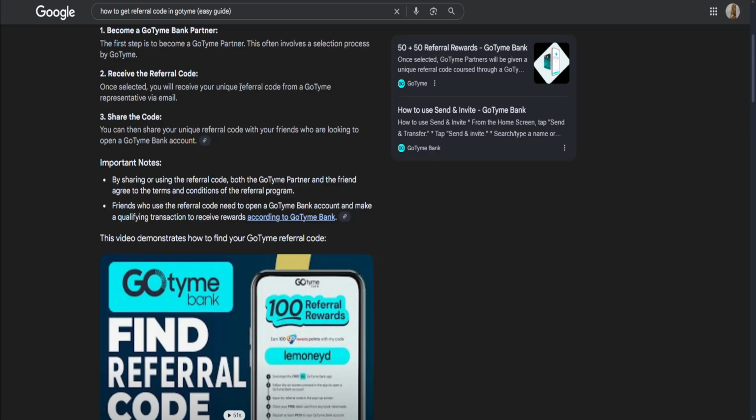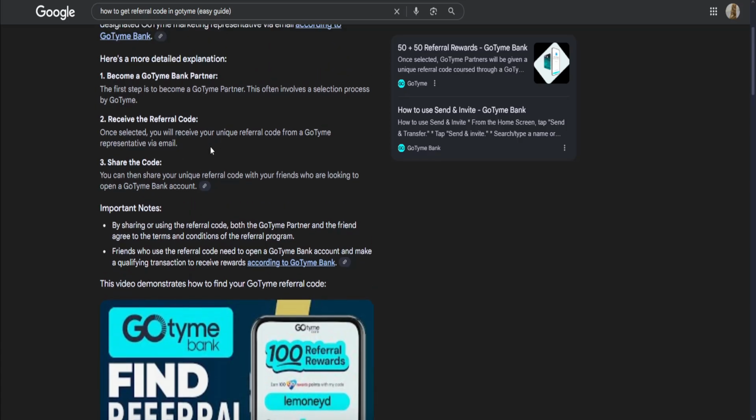So make sure you check your emails in case you already made some progress on the GoTyme itself in order to get a referral code. Lastly, you can now share the code. You can then share your unique referral code with your friends who are looking to open a GoTyme bank account.